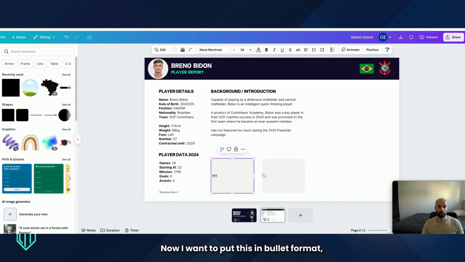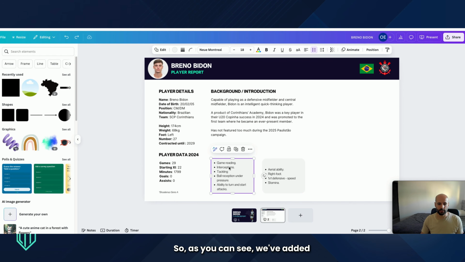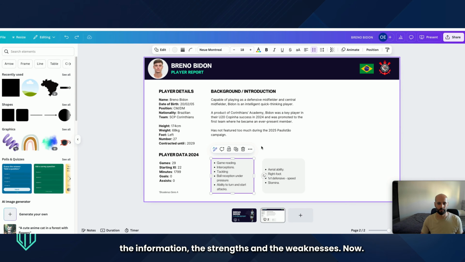Now I want to put this in bullet format. So click on list and it should put it into a list. And then just complete the details about the player that you want to include here. So as you can see, we've added the information, the strengths and the weaknesses now.